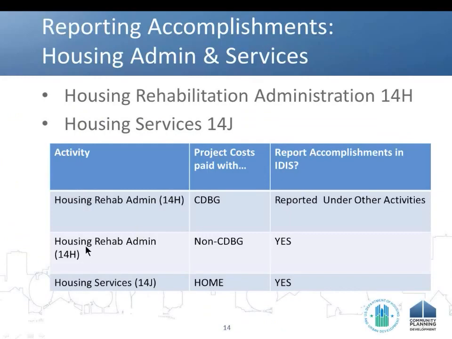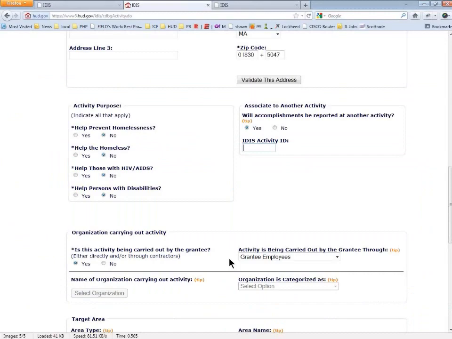In some cases, some grantees out there use CDBG just for the program delivery. And then for the hard costs, for the project costs, they use non-CDBG. Maybe they use redevelopment, maybe they use a local housing trust fund. In those cases, if you're spending CDBG but there's no other CDBG activities in the system to capture and report those accomplishment data, then you're going to answer no to this question, and you will in fact report program accomplishments under the program delivery activity. So that's scenario number 2.